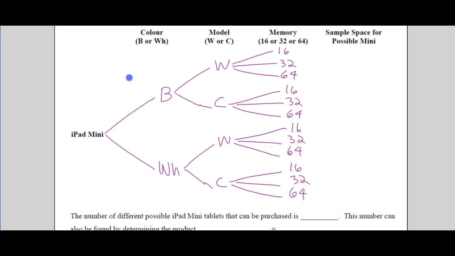If we follow each branch, then we can list. So follow the branch, we've got black, Wi-Fi, 16. We've got black, Wi-Fi, 32. We've got black, Wi-Fi, 64. We've got black, cellular. Now, if I asked you to list these, you probably could list them, right? You start off by listing a few.